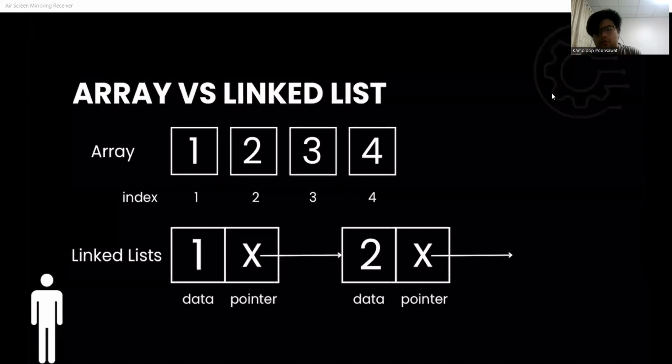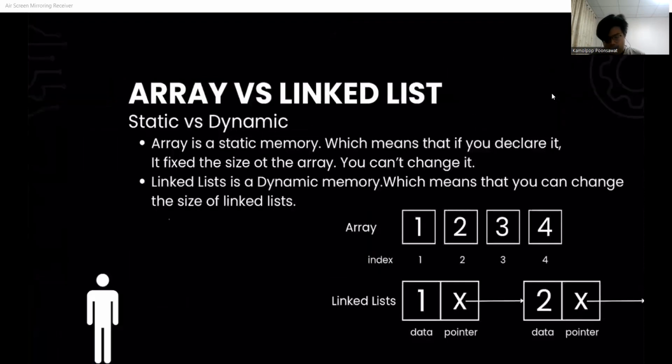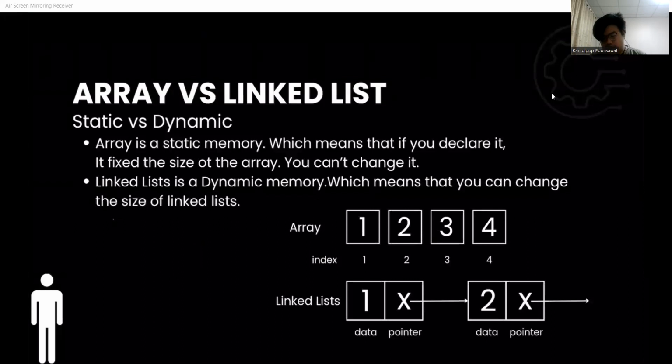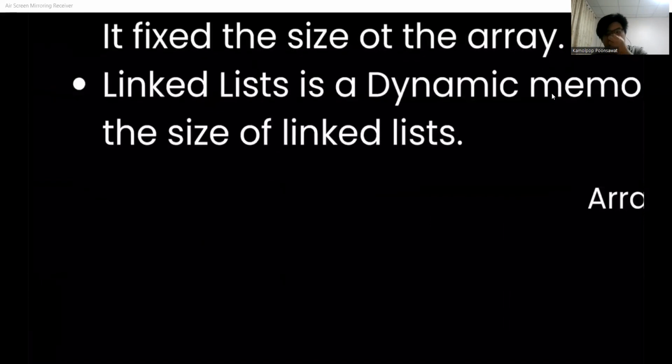Okay, array versus linked list. We will compare array and linked list. Array is static memory, which means that if you declare it, the size of the array is fixed. You can change it, but it's not easy. It's hard to do, so we won't do that. And then the linked list is a type of dynamic memory, which means that you can change the size of the linked list. For example, in C language, we will implement the array like this.